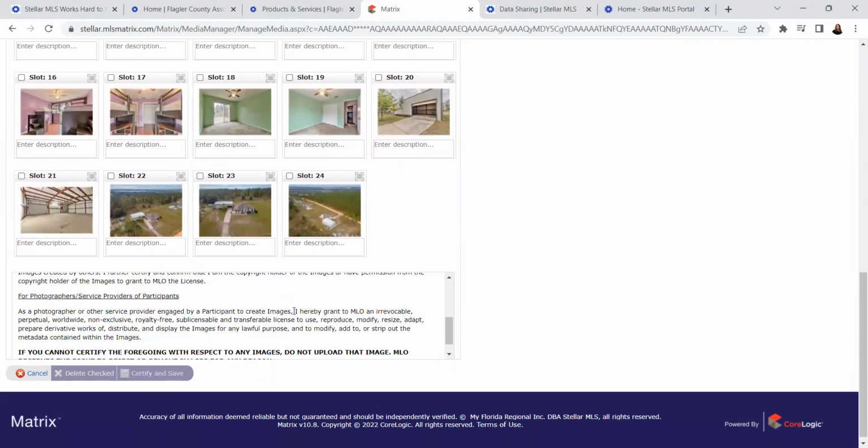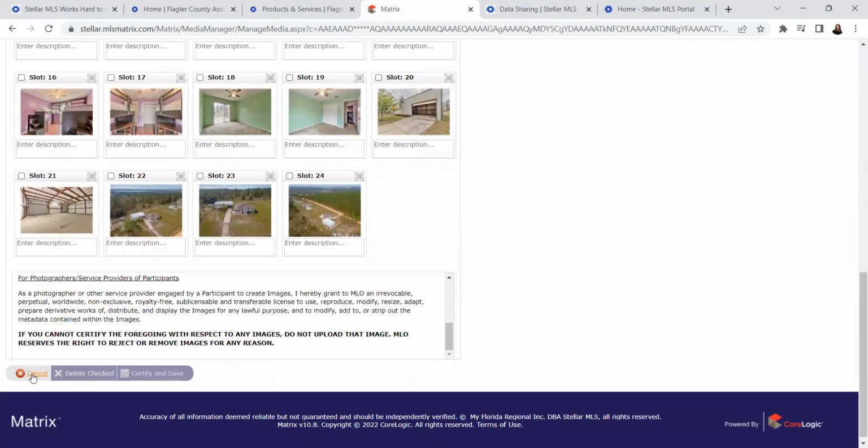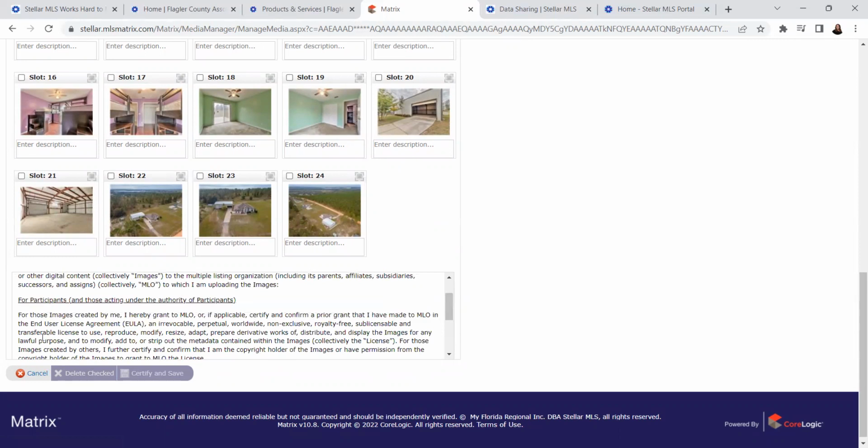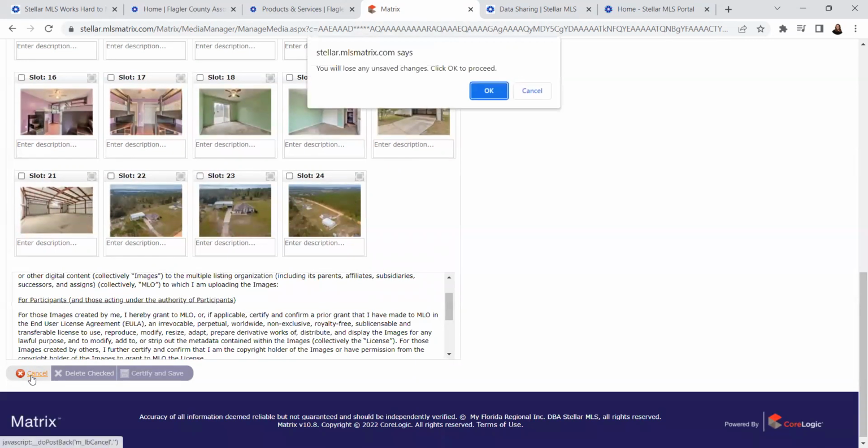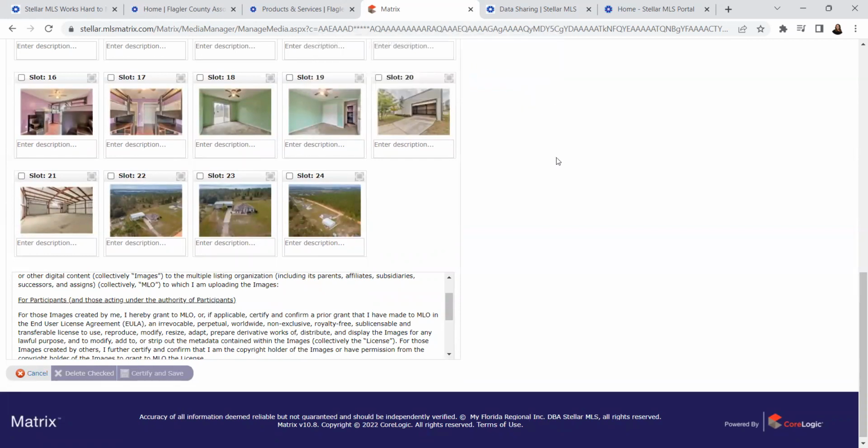So then you just have to certify the photos are yours, and you certify them. And then there is a spot too, to put in your virtual tours.